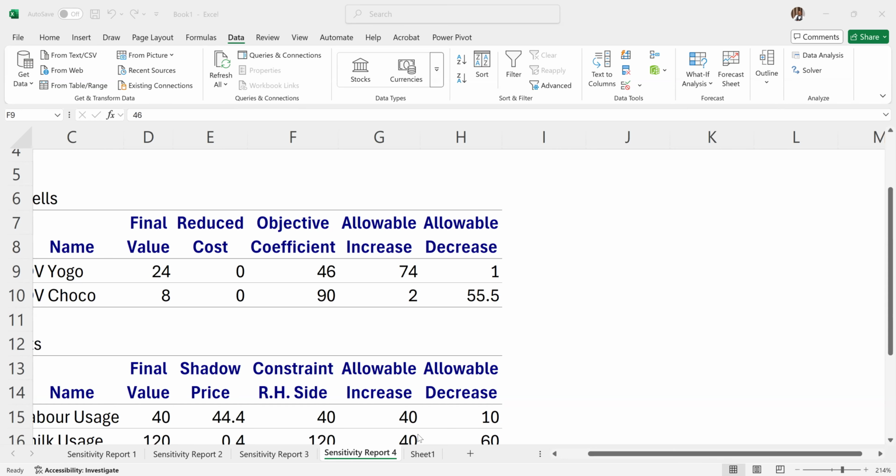Yes, I think the two constraints are all binding, because if you look at the table, for labor the right-hand side is 40 and the left-hand side is also 40. And the same thing applies to milk. Good. So that's what we mean by a binding constraint.